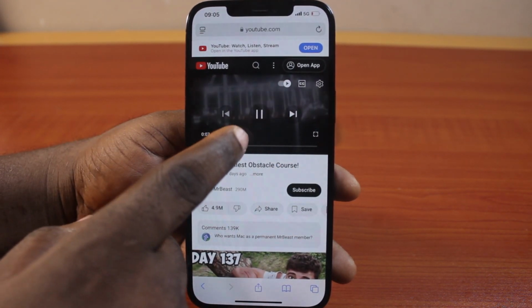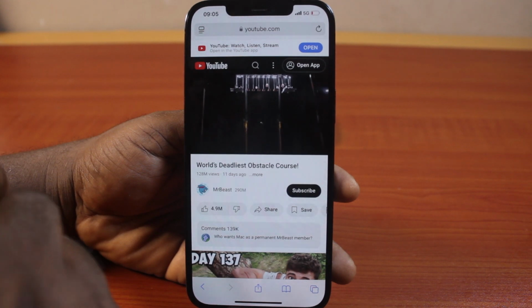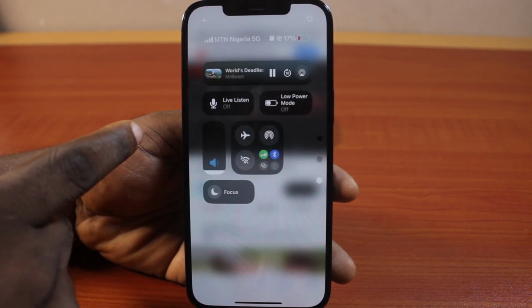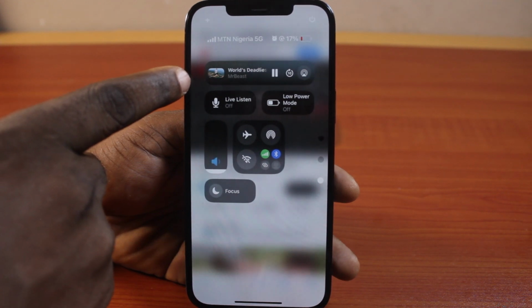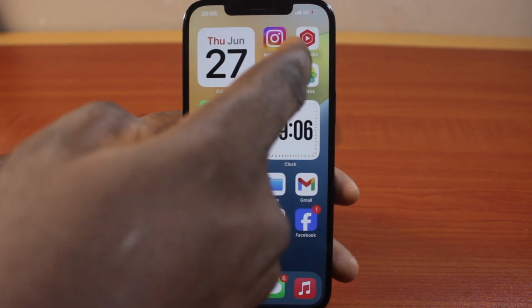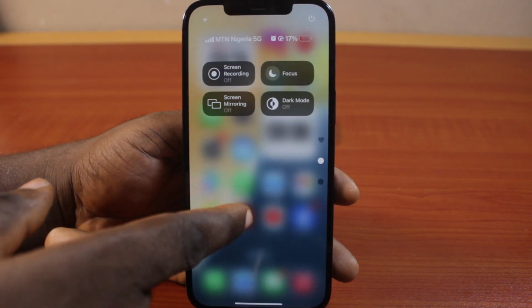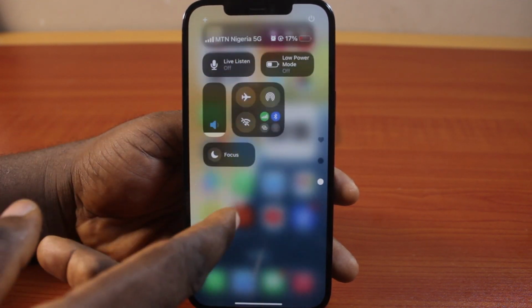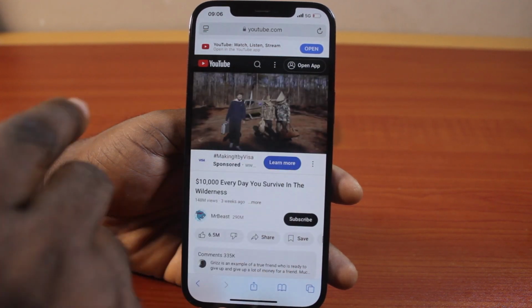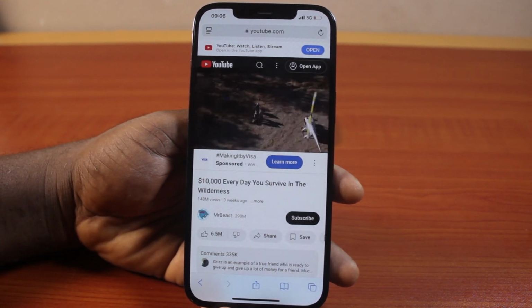So while the video is playing just like this on your iPhone, just swipe down the control center, and then you should see the music playing here, confirming that the video or song is playing. Go ahead and exit this, come back here again and play this. Now let's say this is the video you want to play in your iPhone background, right?